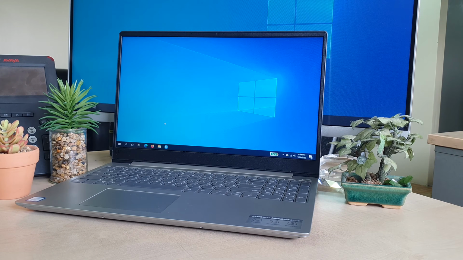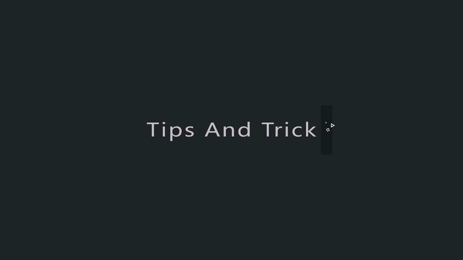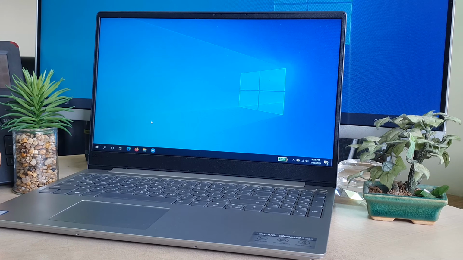In this tutorial, I'm going to share with you how to adjust display brightness in your Lenovo Ideapad 330s. So let's take a look at how to do that. You might have bought this laptop recently and you are confused about how to reduce or increase the display brightness.